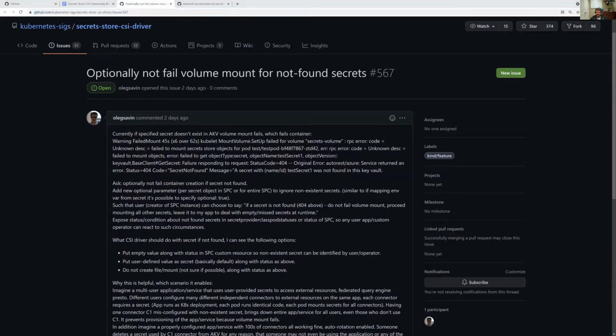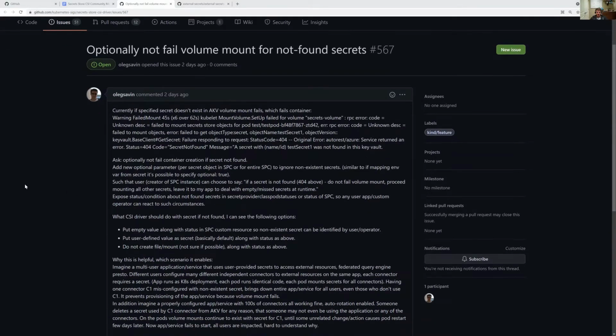I guess not, right? Okay. So I will just summarize it. We have already discussed it internally with the Microsoft side of CSI maintainers, Phil and Anish and Rita, and we just want to get the whole community perspective on that. How do we go about implementing that?